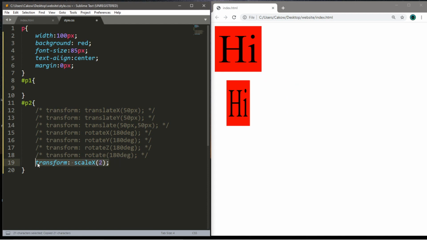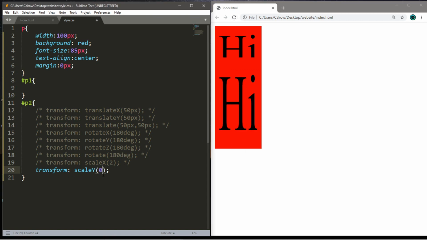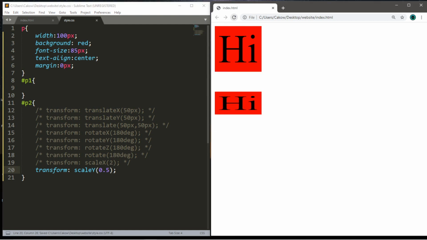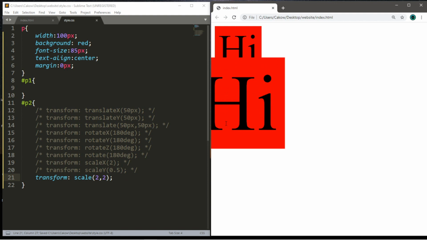So I'll copy this, turn this into a comment, paste it, and this time we will scale y. So now it's stretched on the y-axis, or if we change this to 0.5, it's now kind of squished. And then you can combine the two where it's just scale. And this will take two values. The first one is x, the second one is y. So 2 and 2 would stretch it both ways on the x-axis and the y-axis.